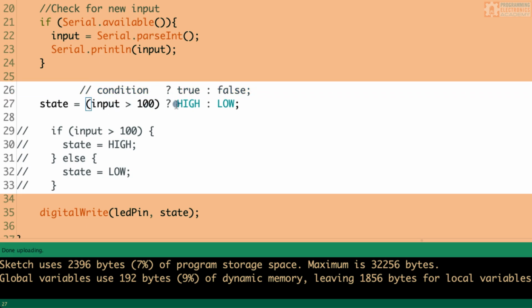Well, if it's true, you do this first thing, right? So what's going to happen? Well, this value high is going to be returned and saved into state. So this is like setting state equal to high. If this is not true, then this value low is going to be saved into state.